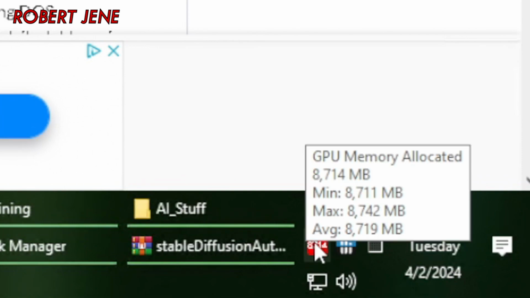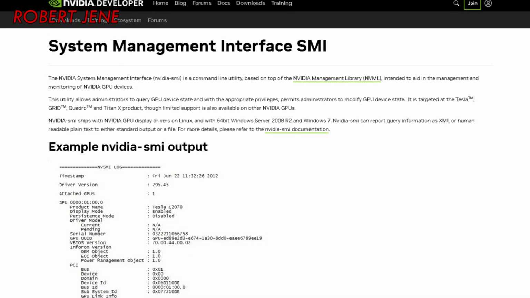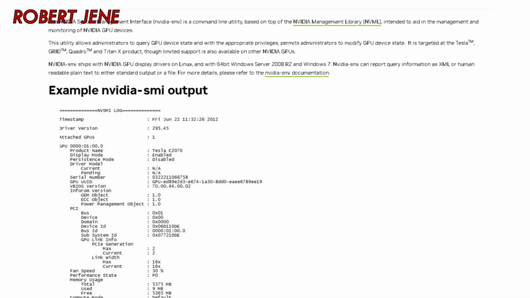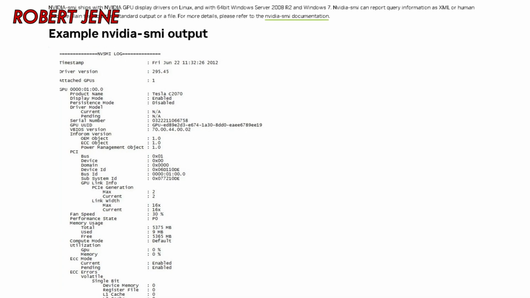You hover your mouse over it to see the number for reals, I guess. And here's the third method, which is the most accurate because it uses NVIDIA-SMI.exe, which should be on your system after installing NVIDIA drivers.